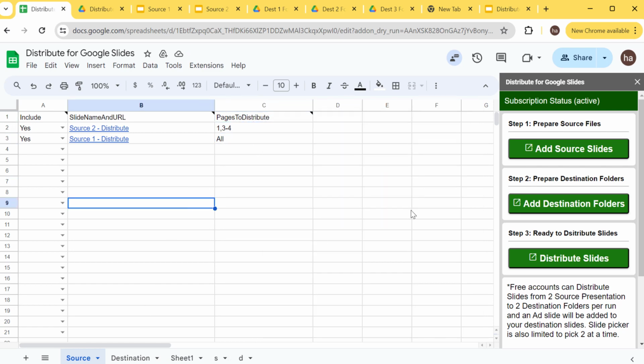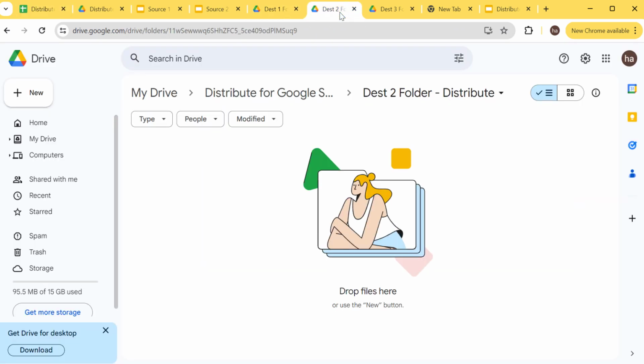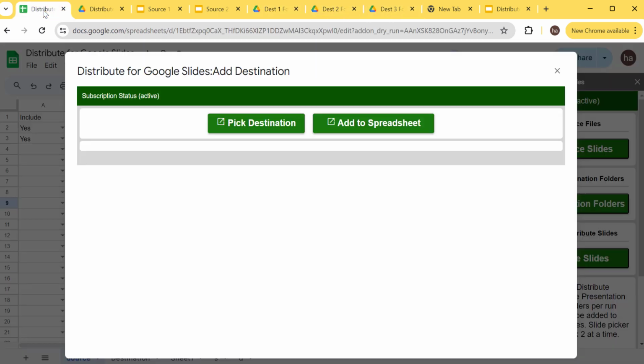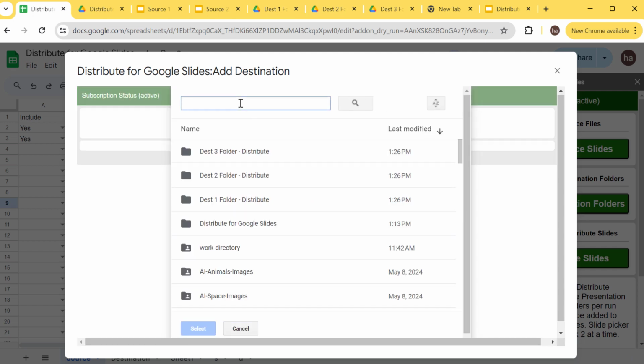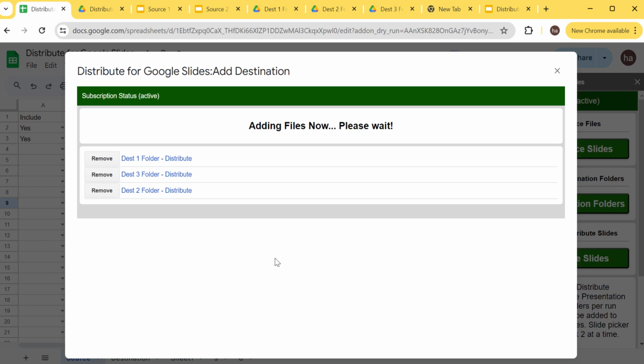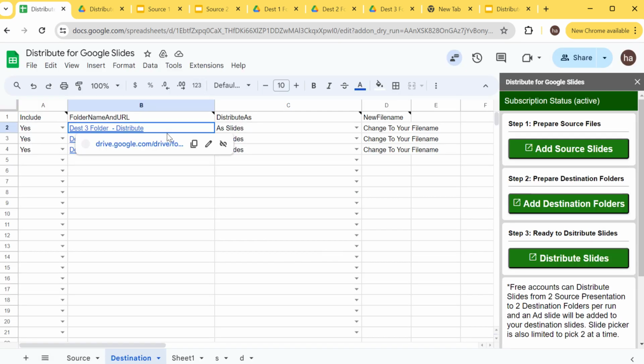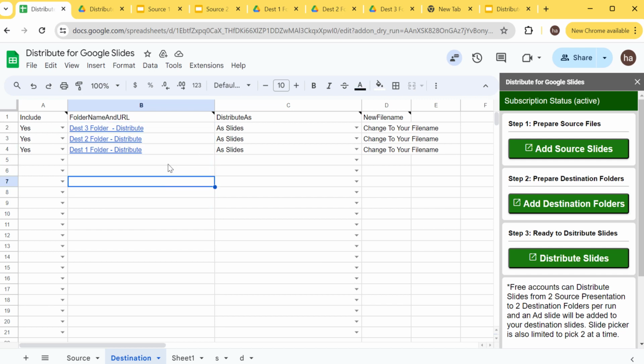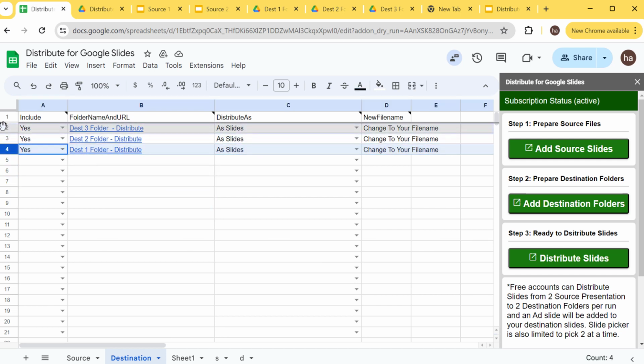All right. So let me add some destination folders. So there are 3 folders that I want to include. These 3 folders here. So pick destination. All right. Destination. Oh, and it's already here, so I don't have to type that. There you go. Select. Yeah, so all 3. Add. All right. So sometimes it's not in the order that you might like. You can just order them by moving them around.